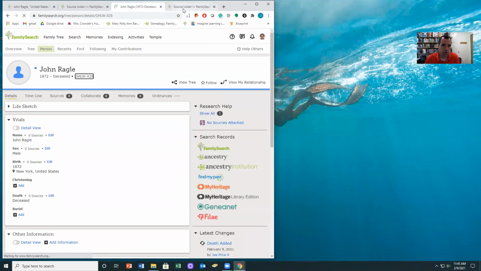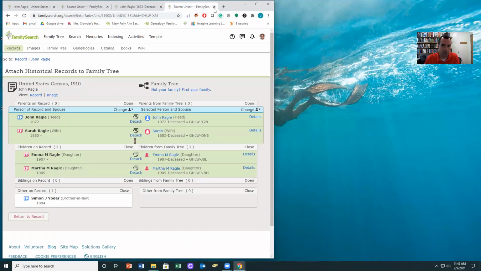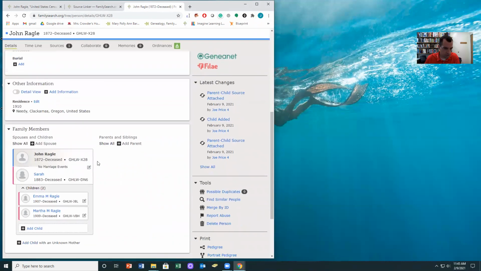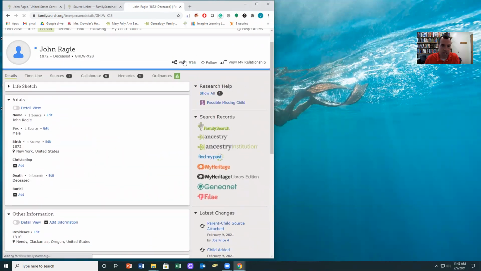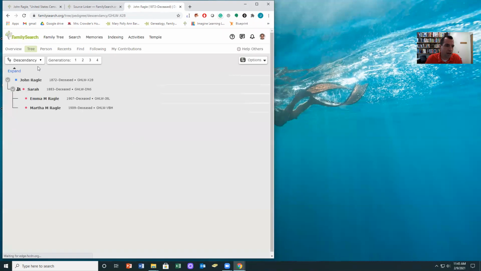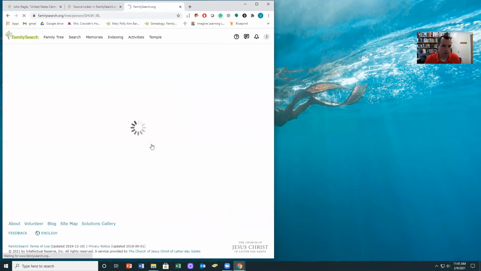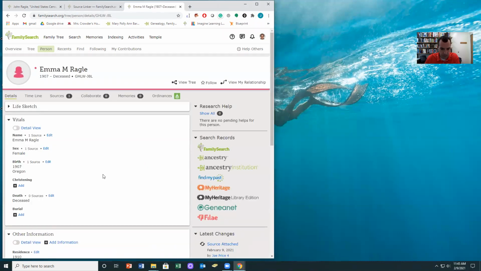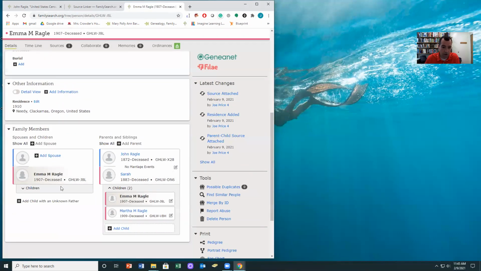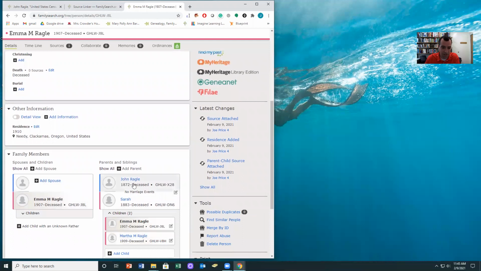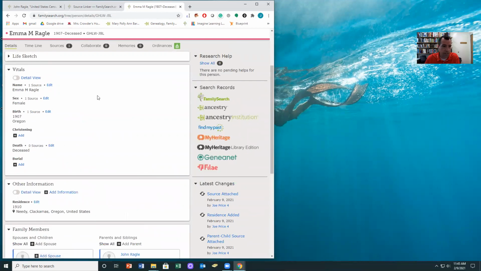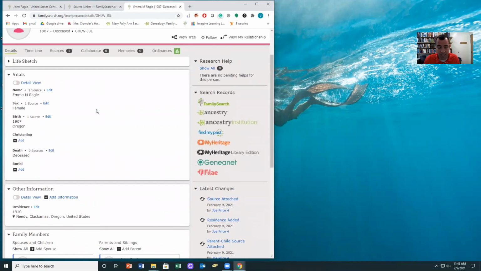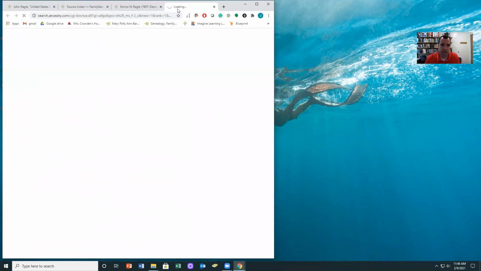Okay, let's just refresh that. So here we have our John. You notice here he is with his wife and kids. One thing I can do is hit view tree and look at descendancy and see if any record hints come up. We can also come to Emma. So this is interesting that no other records are showing up. My guess is it's probably because Ragel is not correctly spelled. So one thing we could do is go look at the image and see if maybe it was incorrectly indexed.